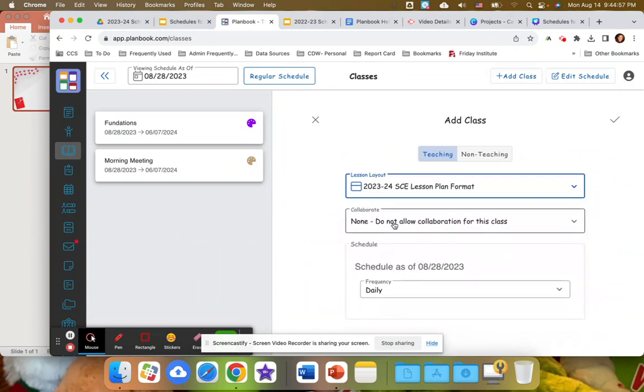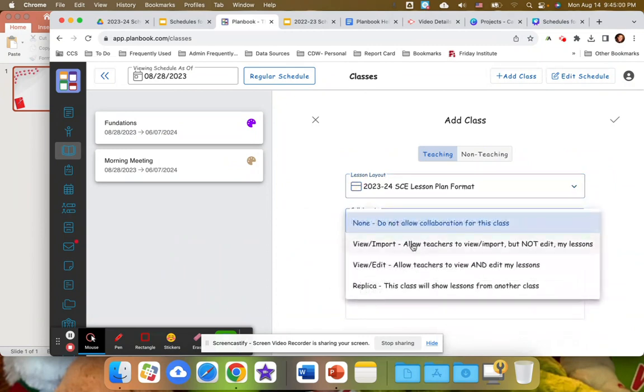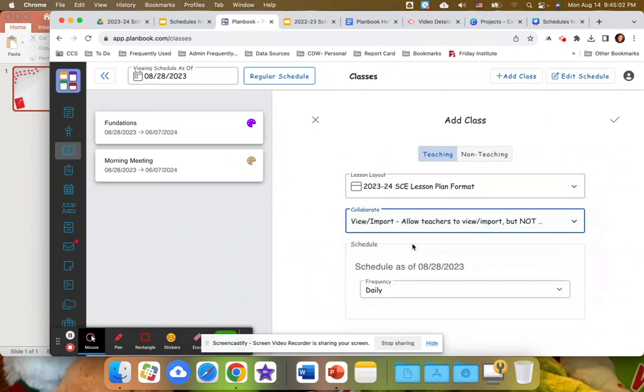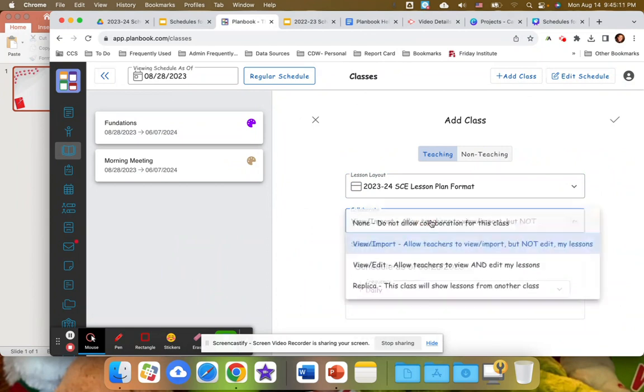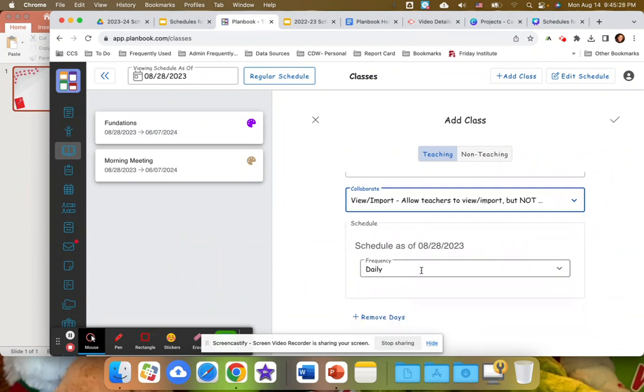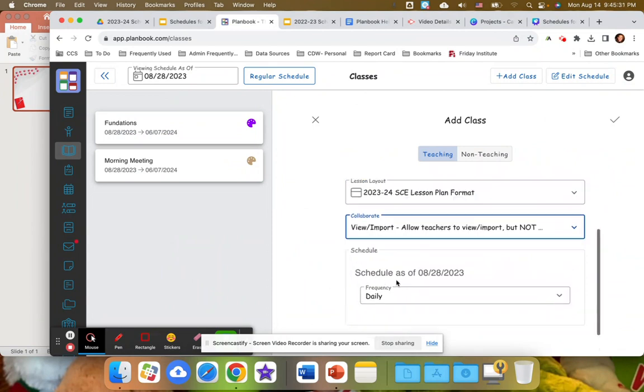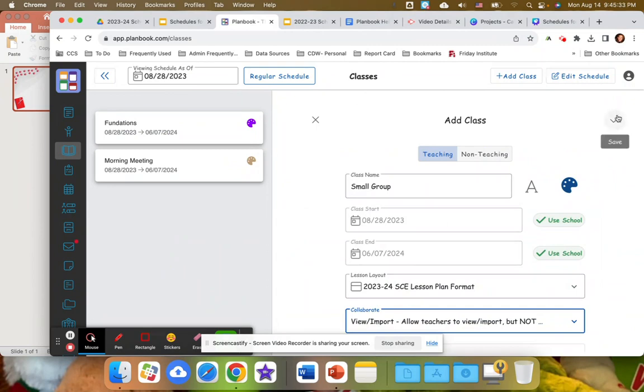For the collaborate, we want to change that to view and import. This will allow teachers within your grade level to view your lesson plans. It helps for sharing with your grade level team. So that's important. You can hit view and edit, but that allows other people to be able to edit your plan. So if they're in there, they would be able to change them and it would change in your plan book. I think it's probably a better idea just to let them view them and import them, and then they can change them within their own plan book. Your schedule is going to stay with daily, and then I am going to click here on my check mark.